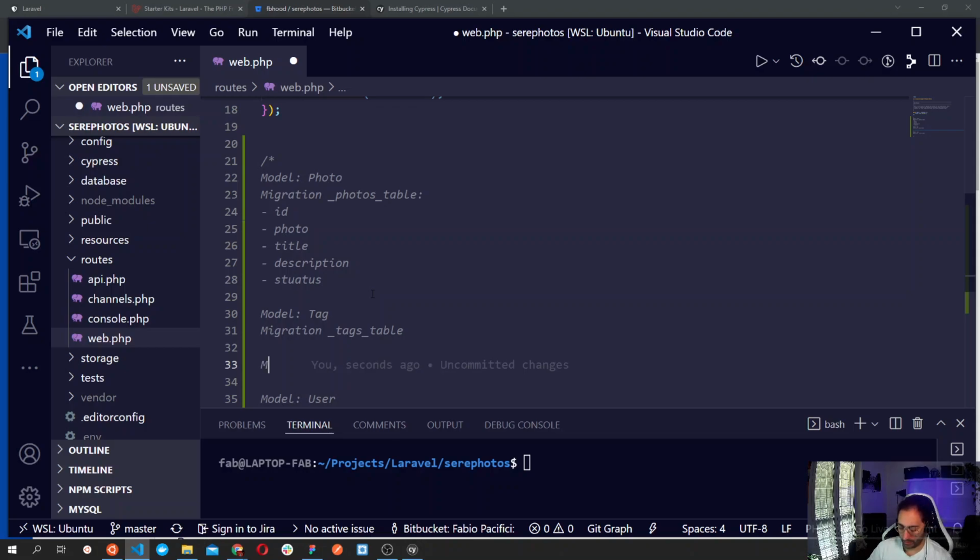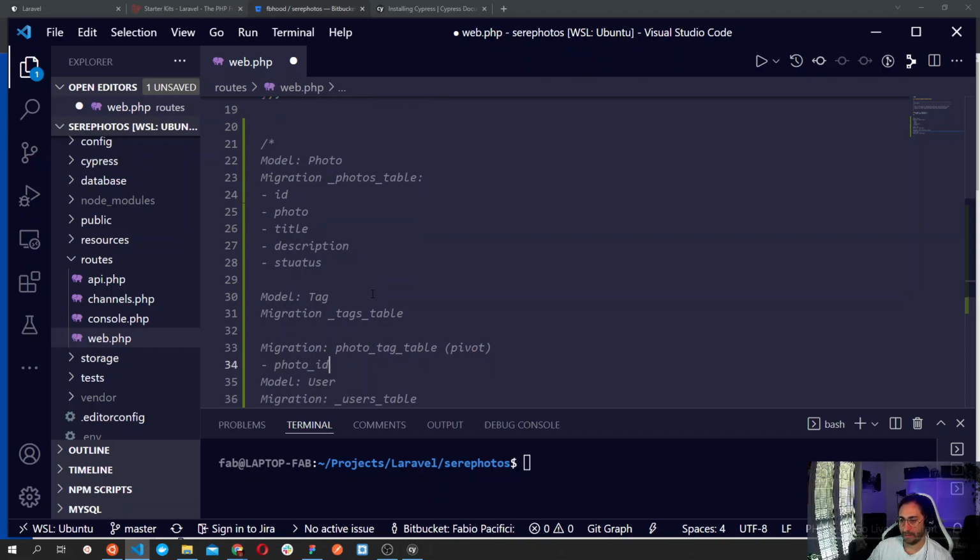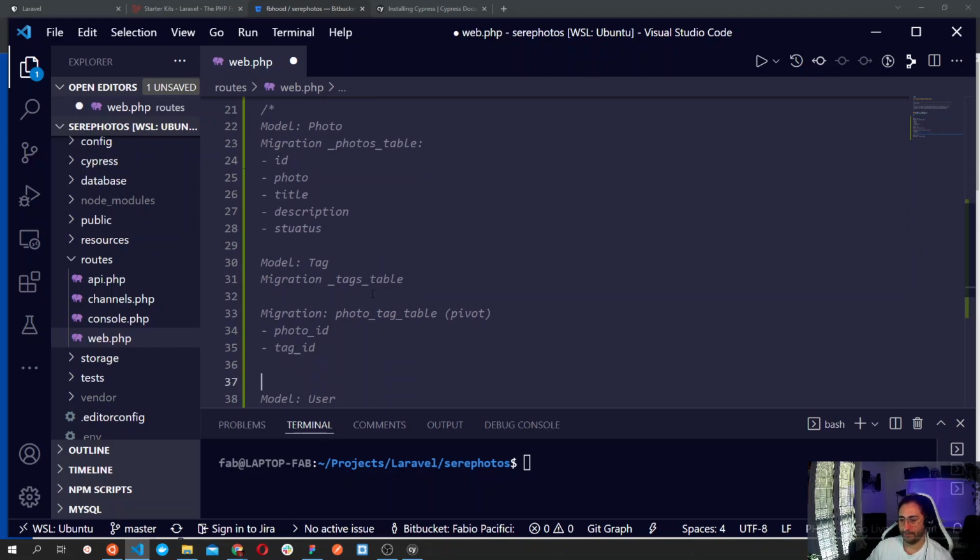So we will build a new migration for the photo tag table, which is going to be a pivot table. Okay, and in here we will have the photo ID and the tag ID. Okay, that's pretty much it.